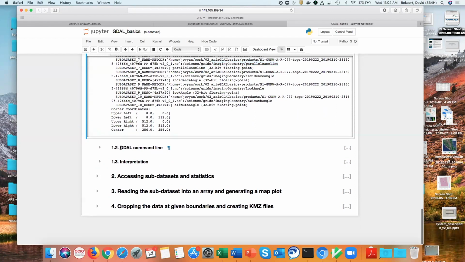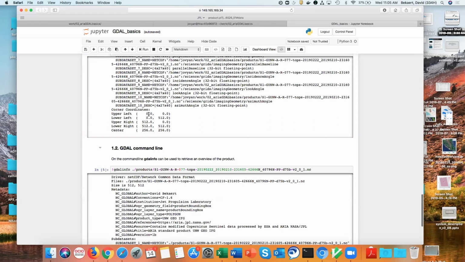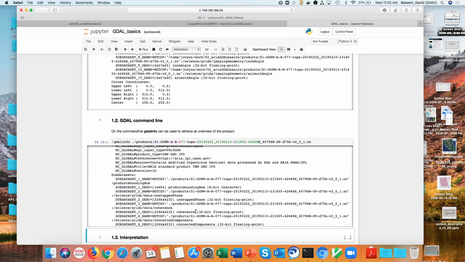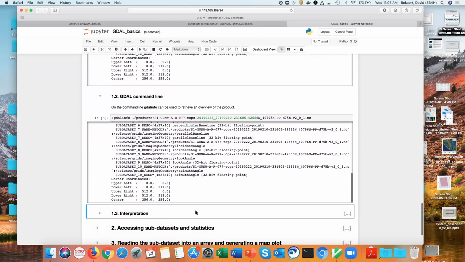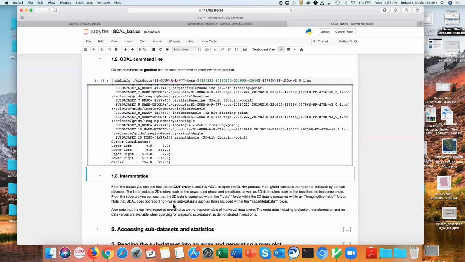If you want to do the Gdal command line way, you just go to the next cell and use Gdal Info. Again, you just specify the netcdf file, which we currently have downloaded in products, and we're using this file here. You can execute the cell. It's going to give you exactly the same information, but now you're using the command line interface. Again, the global variables, you see these sub-data sets. It's identical to what you see in the Python version. You can read through the interpretation, but it's what I have been explaining above with these different data sets and folder structure.